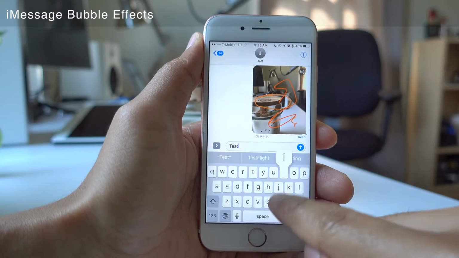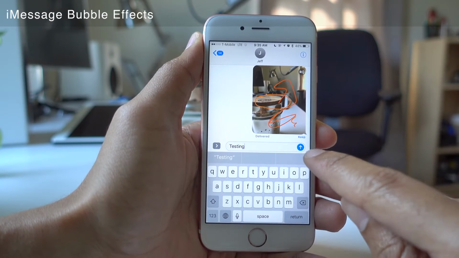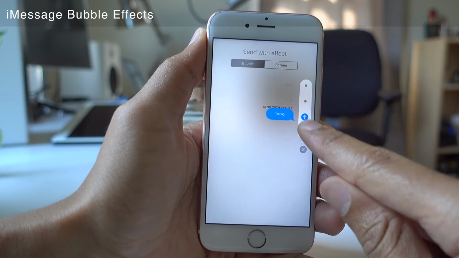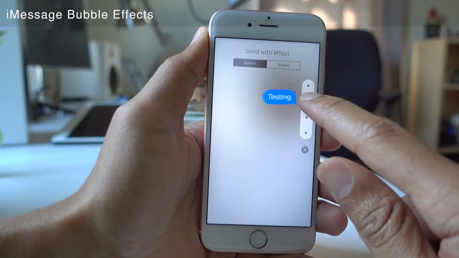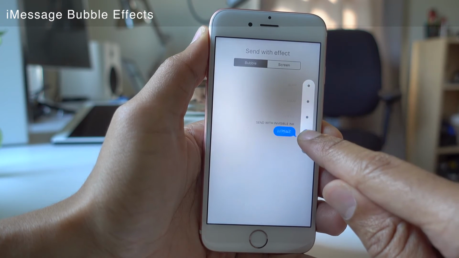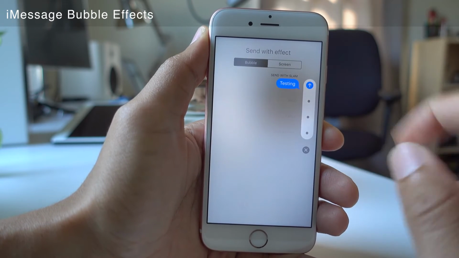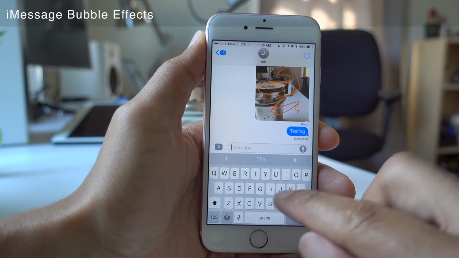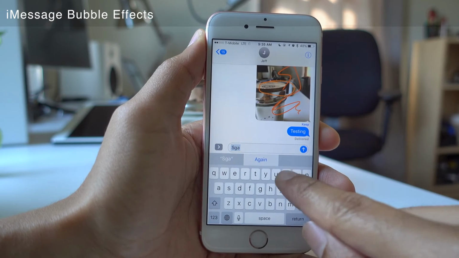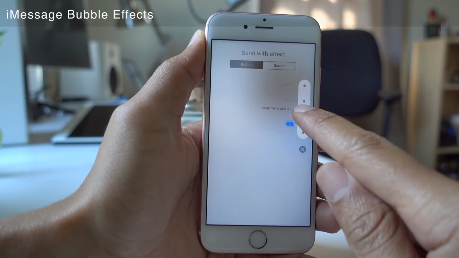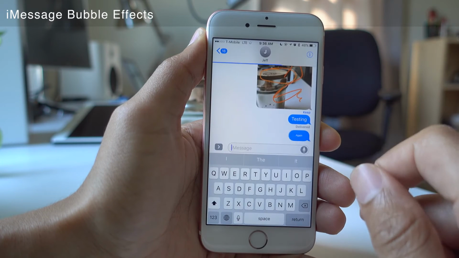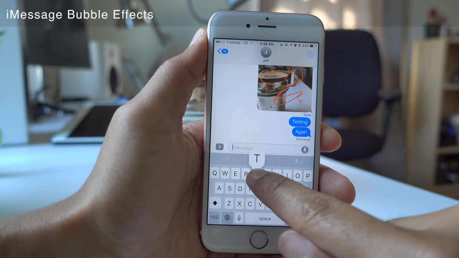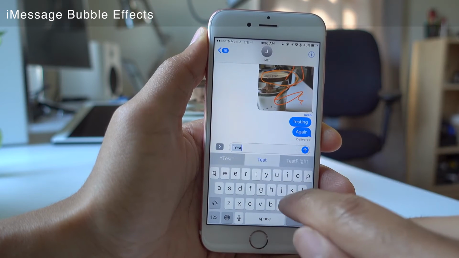Now, there's also iMessage bubble effect. So when you send a message, instead of just tapping the send button, tap and hold, and then you can swipe up and choose 4 different bubble effects. You can choose send with slam. You can choose loud, quiet, invisible ink. So it's send with the slam there. Let's try another. I'm going to do it gentle. I said quiet. It's actually called gentle. Okay. And let's try one more.